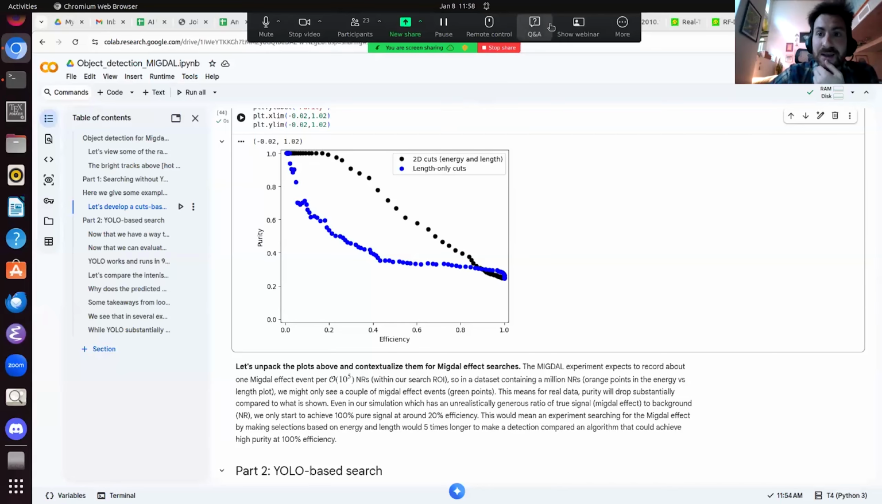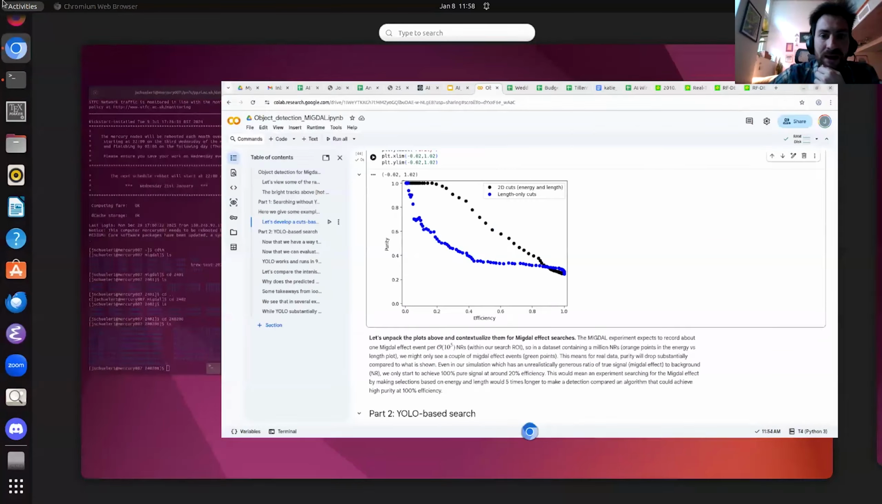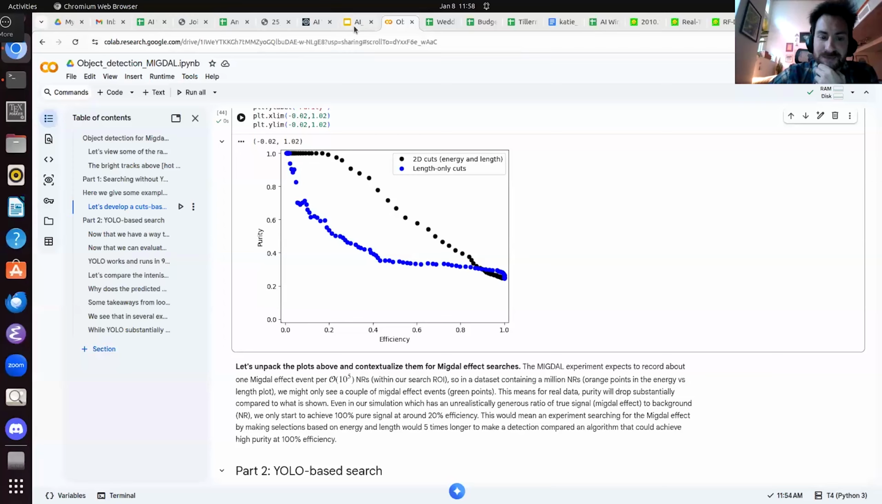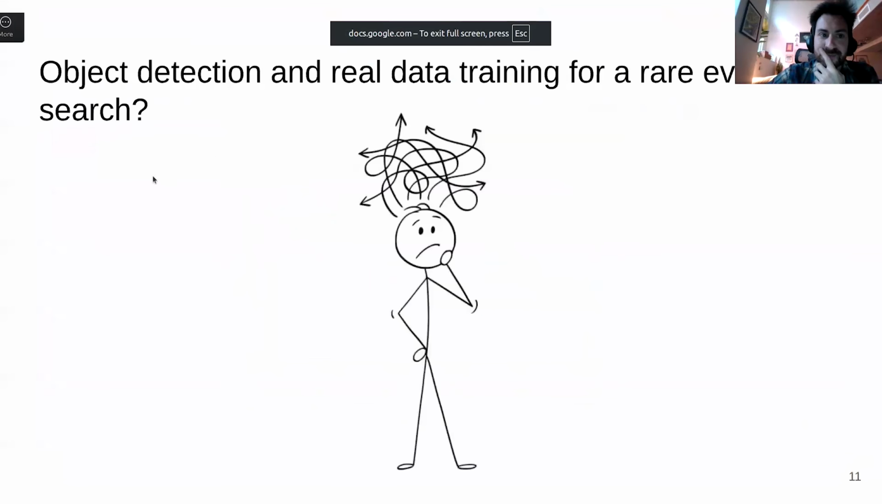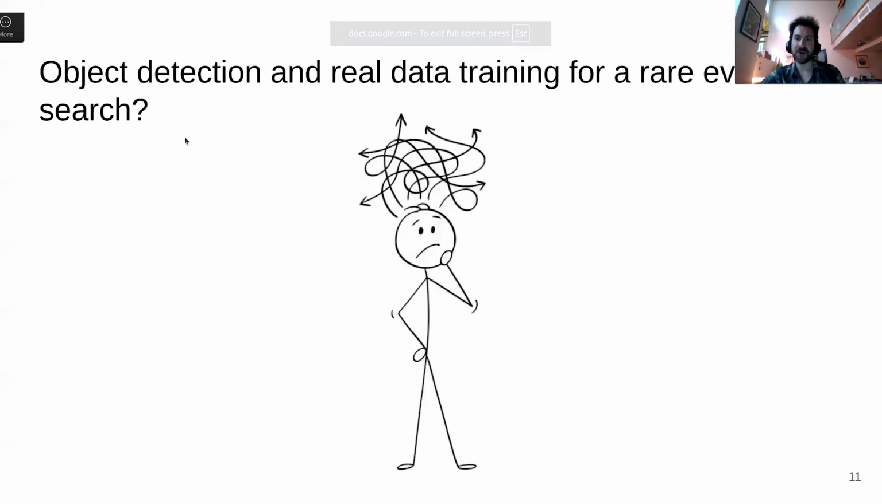Okay, so I will move back to the slides. And so now we can start on the machine learning part. So let's introduce object detection. And also, you might be wondering, how could we possibly train a machine learning algorithm on real data for a rare event search when we're expecting to see so few of these events?